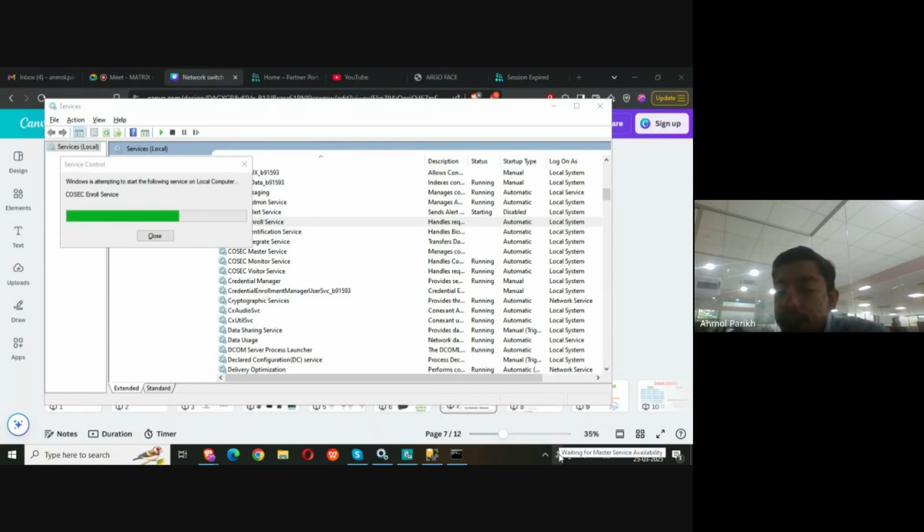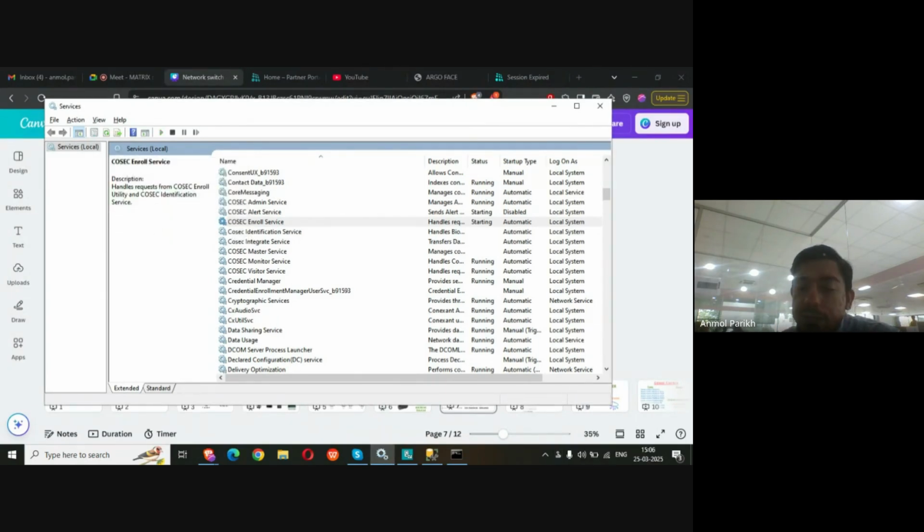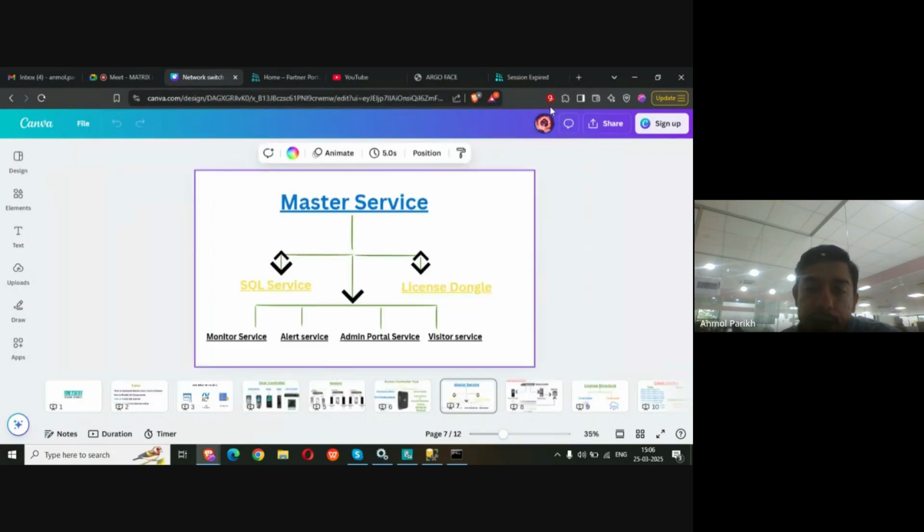See, do you see it is saying that waiting for master service availability? Because the master service is not running, the enroll service will not be able to start. It will say that it is waiting for master service availability. That is why I showed you the importance of master service: without master service no other service will start. And master service is dependent on SQL service and the license dongle.